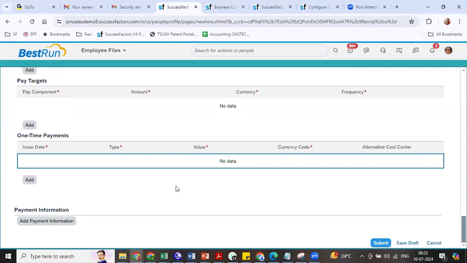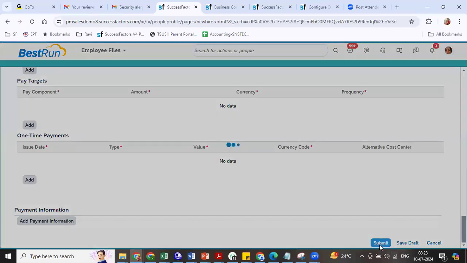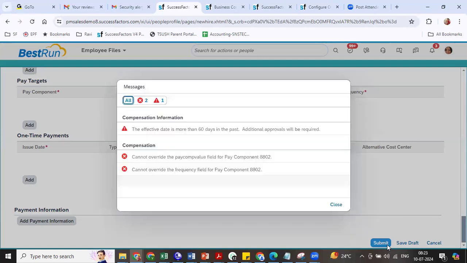Once you have all of the details maintained, you go and click on submit. Now the submit button is also enabled. You go click on submit. Cannot override the pay component value.